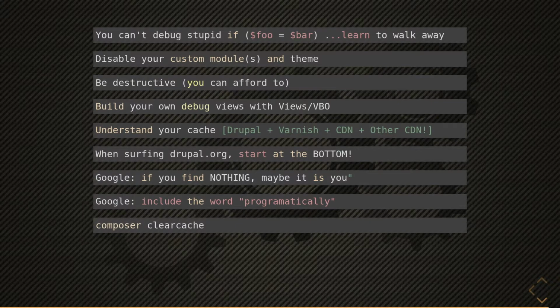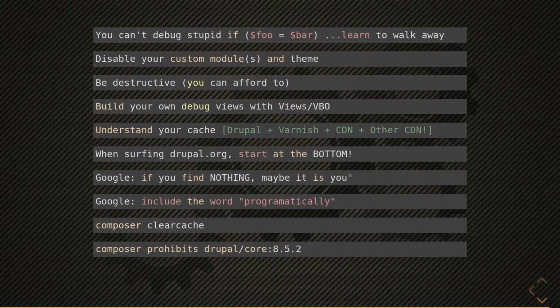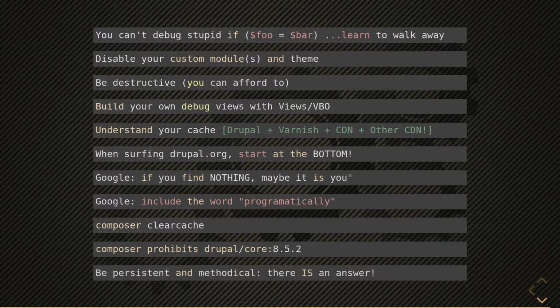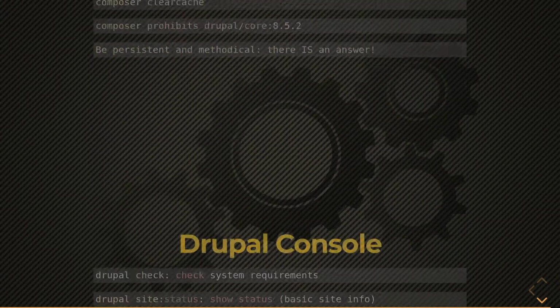Run composer or clear cache, do it. We used to do it periodically. We now do it as part of every build. Composer prohibits. This is a great command that will let you know why Composer is breaking and not letting you install. And finally, be persistent and methodical. There is an answer somewhere in those logs.